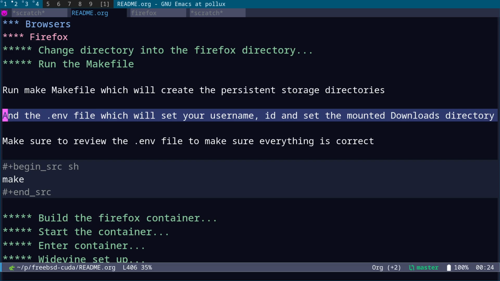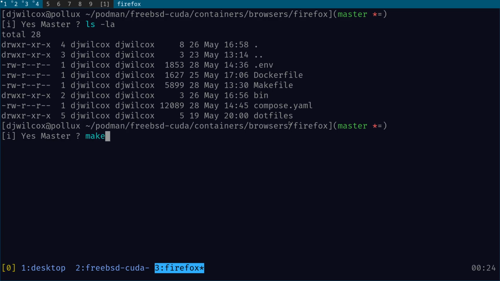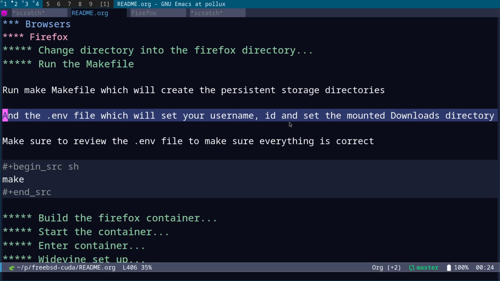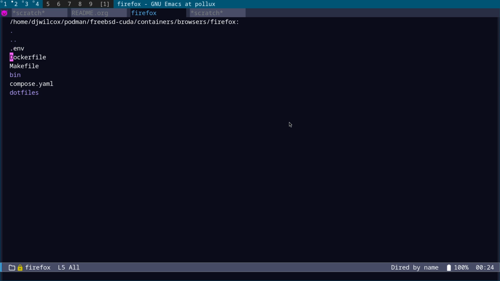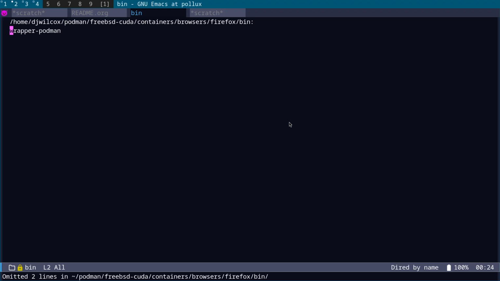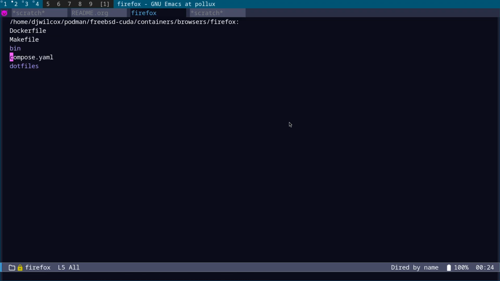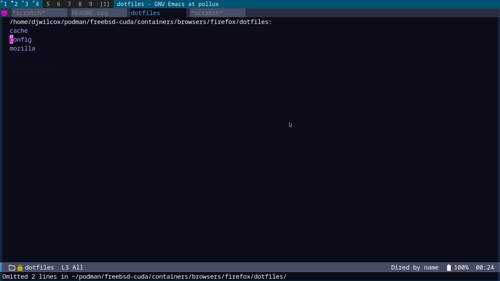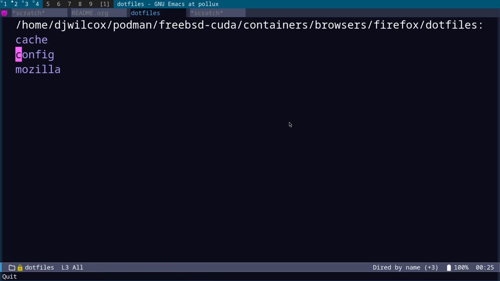So in the Firefox directory, you just run make, okay? And that will create the env file. It'll create the bin file with this wrapper Podman script, and it will create this dot files directory. What you'll see here is we've got cache, config, and Mozilla. These are persistent directories which allow Firefox to retain its settings, browser history, bookmarks, all that stuff on the FreeBSD side, so that when you stop the container, the settings are retained.